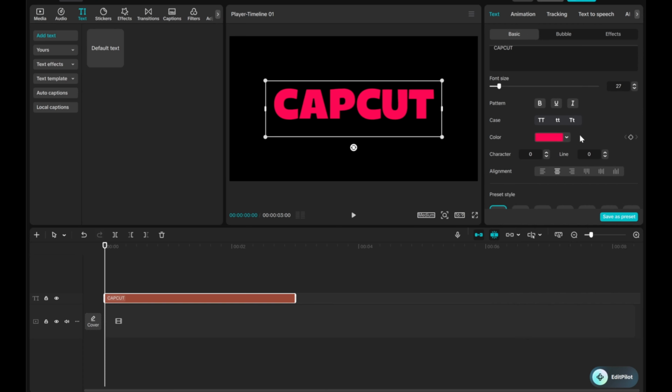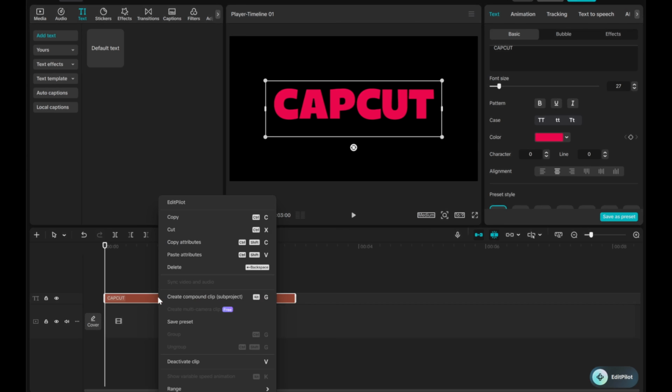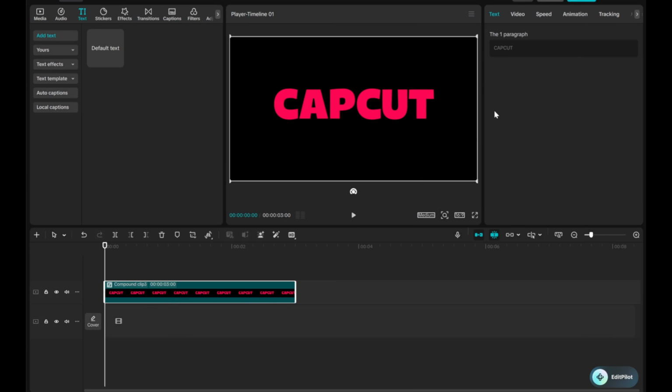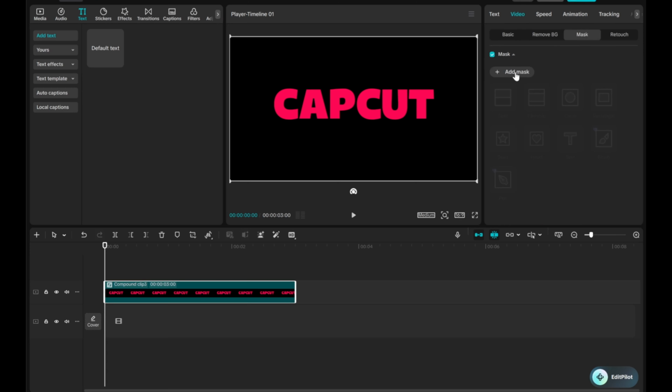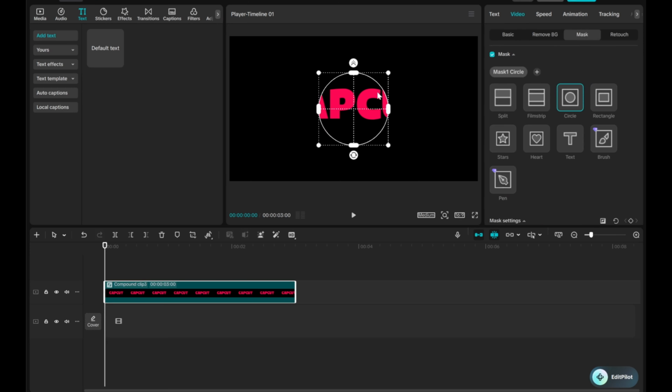Right-click and choose Create Compound Clip. Go to Video Mask and click Add Mask. Then choose the circle mask.